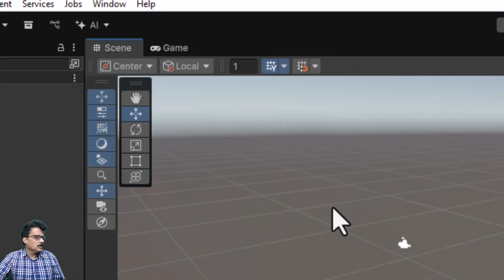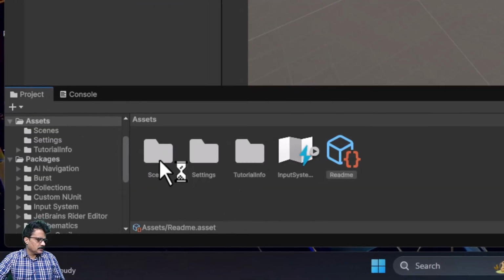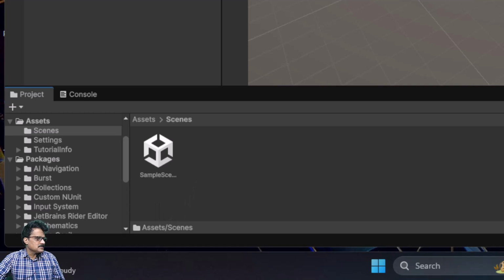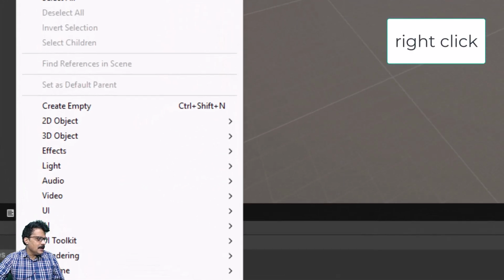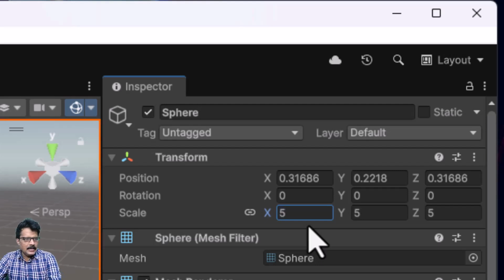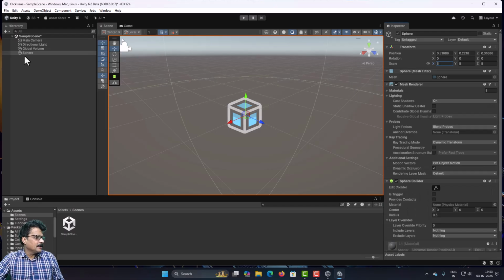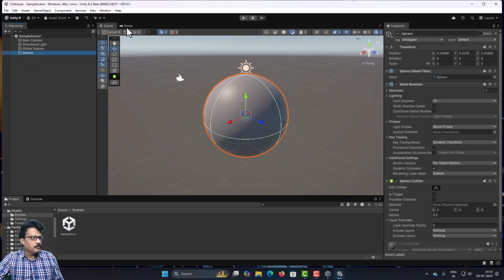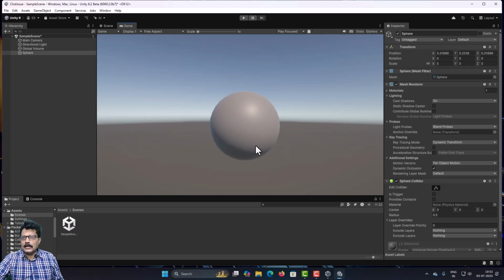I will come into the scene. So if you come into project, in scenes I have the sample scene. I am now going to just create a 3D object sphere, enable scaling, and I will scale it by 5 units and double click on sphere to see it fully. If I come into the game view, you can see the sphere. When I click on the sphere, something has to happen.